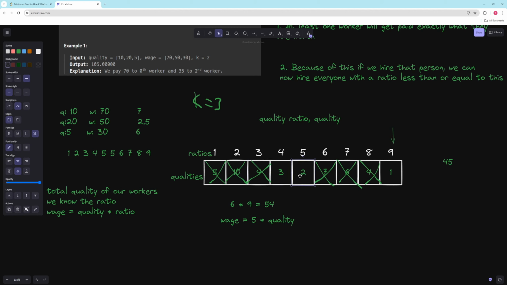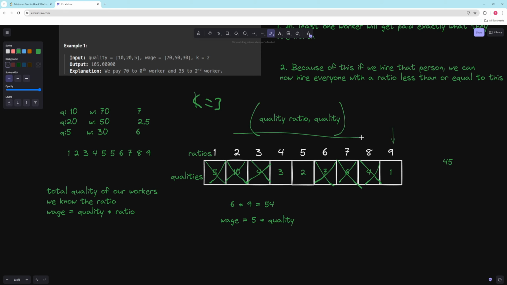And these are the 3 people that you'd want to hire. These 3 people that have a ratio of 3, 4, 5. And the qualities are these. So that's kind of the idea. We can have an array of this. We can sort it. And then we can basically have a heap that we're just adding more qualities into, kick out the biggest guy, and then we're going to pay them all at a ratio of our current person. And then the best answer is what we return.